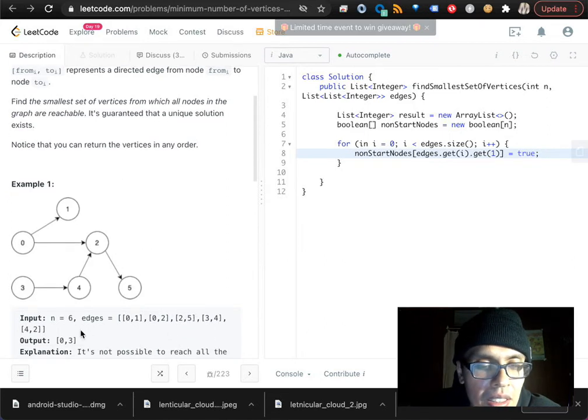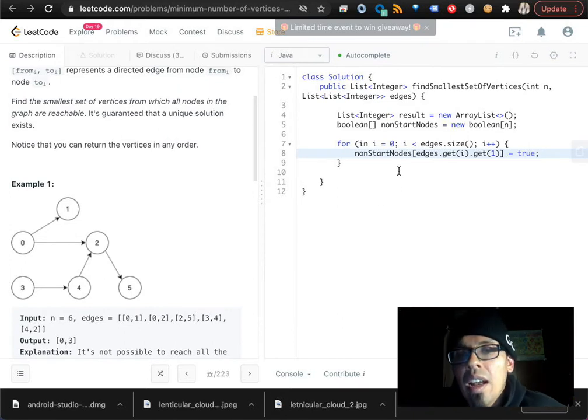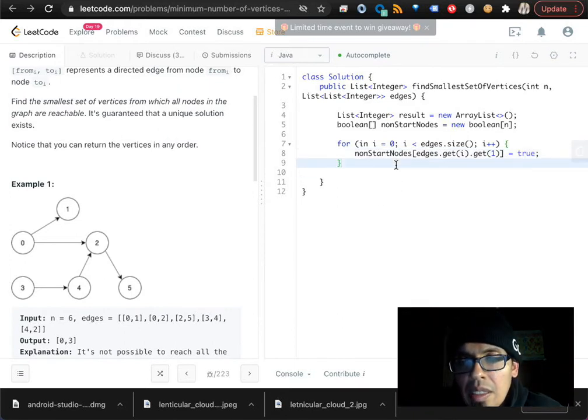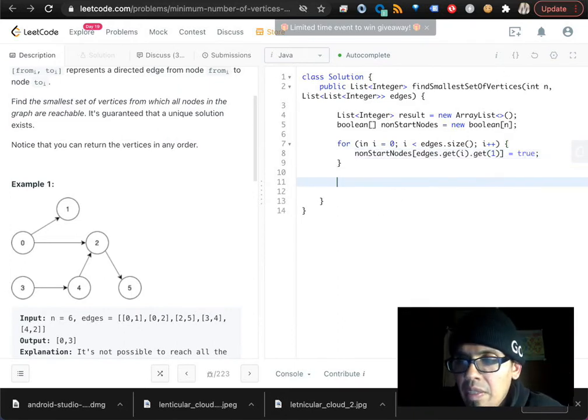The only nodes that are not present as destination nodes would be 0, because 0 is not edges.get(i).get(1), is not the second element of any of these, and 3 is not the second element of any of these edges. So both of those are start nodes, and what that means is that we are going to leave them unmarked, right?